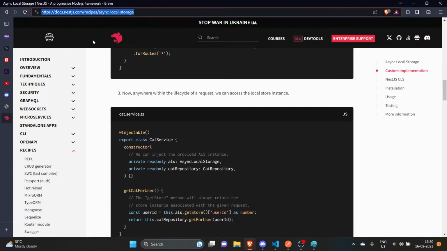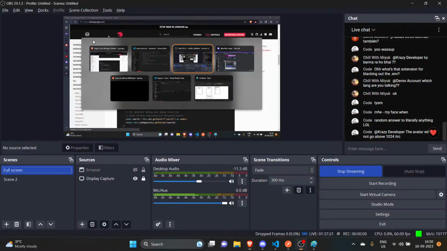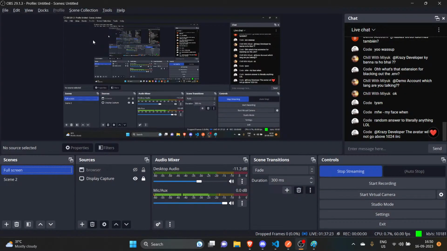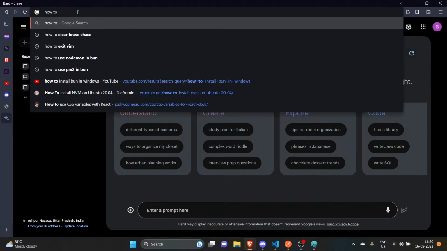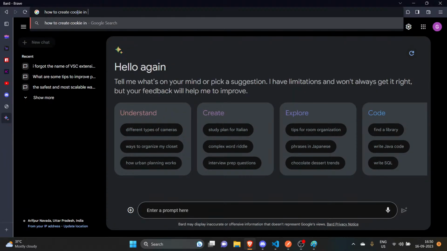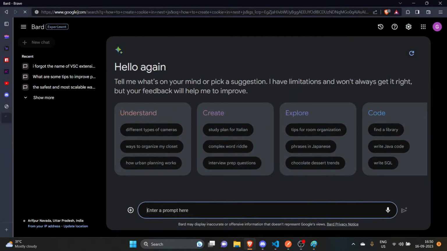I need to ask my boy Bart a few more things, or maybe I can ask you. What I need to do now is save the ID. I need to save the thing in my database. I need to make a cookie. How to create a cookie in, what is it called? Nest. Yeah, Nest.